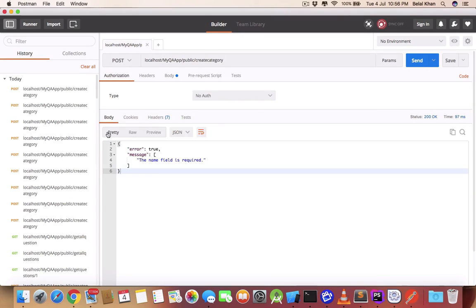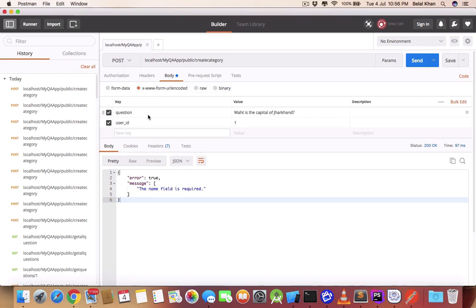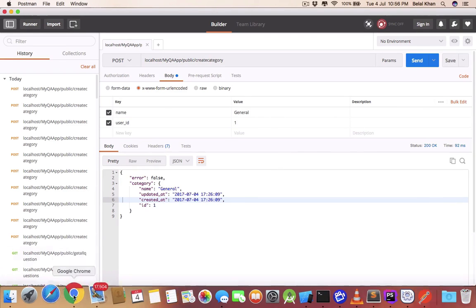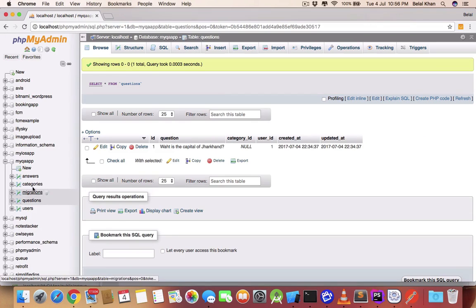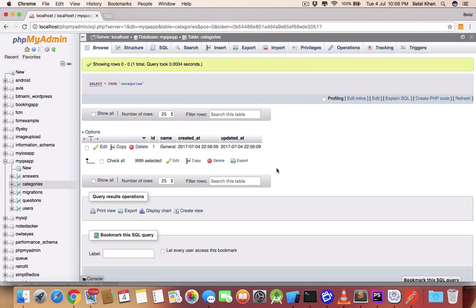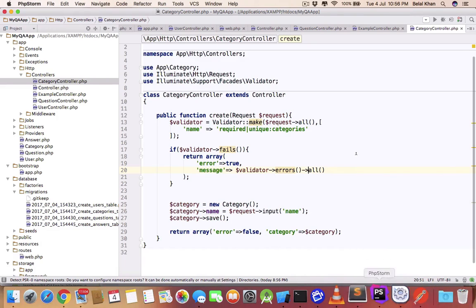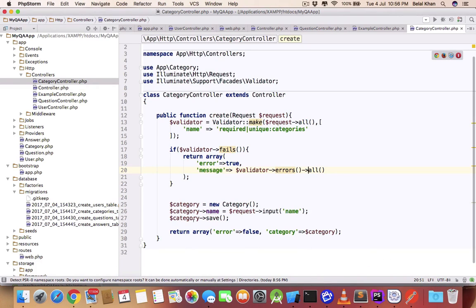You can see we are getting an error that the name field is required. Let's put a name field. Let's say name is general. So you can see the category is created. Let's check the database. You will see a new category here. So that's it for the category controller.